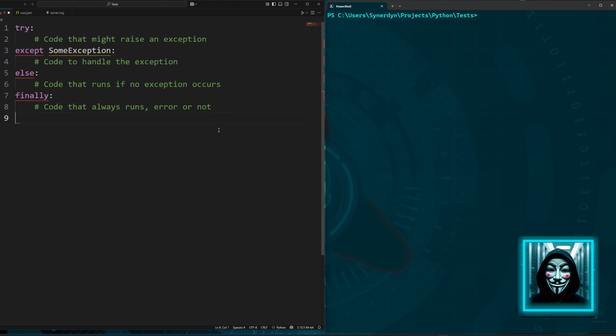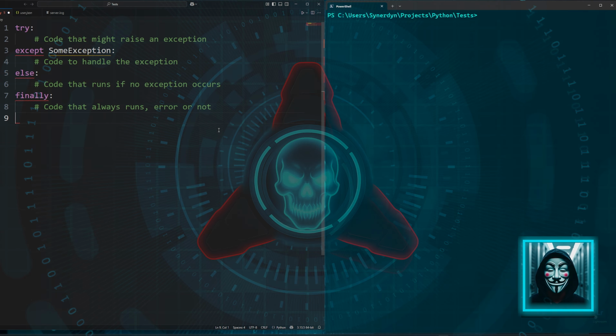Look at the basic structure. The statement try stands for code that might fail. The statement except stands for what to do if it fails. The statement else stands for what to do if it doesn't fail. The statement finally stands for what to do no matter what: cleanup, closing files, etc.